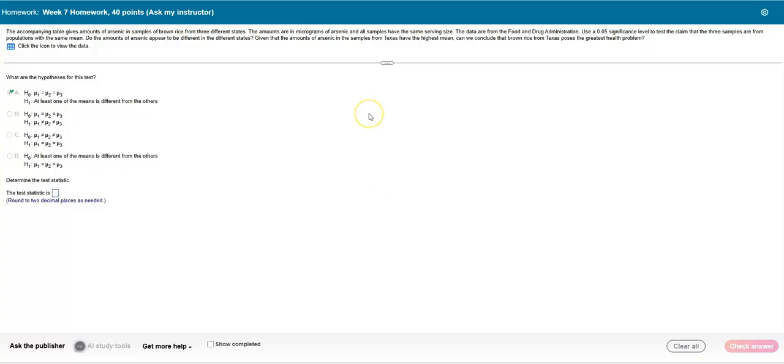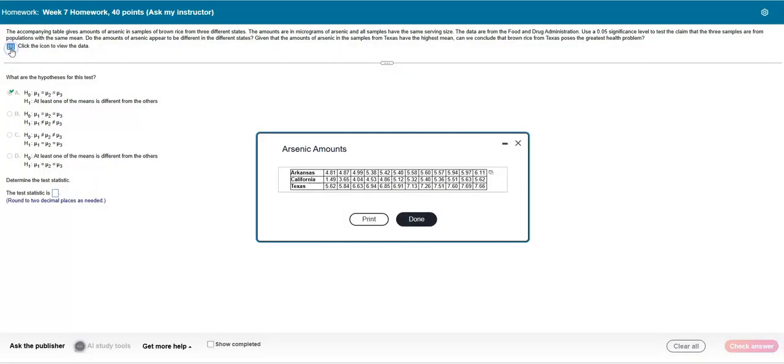So now we need the test statistic. To find the test statistic, we're going to use Statcrunch. We're going to go up here to the little blue icon that has the data. And to open in Statcrunch, we're going to click the little blue box in the top corner and select Open in Statcrunch.